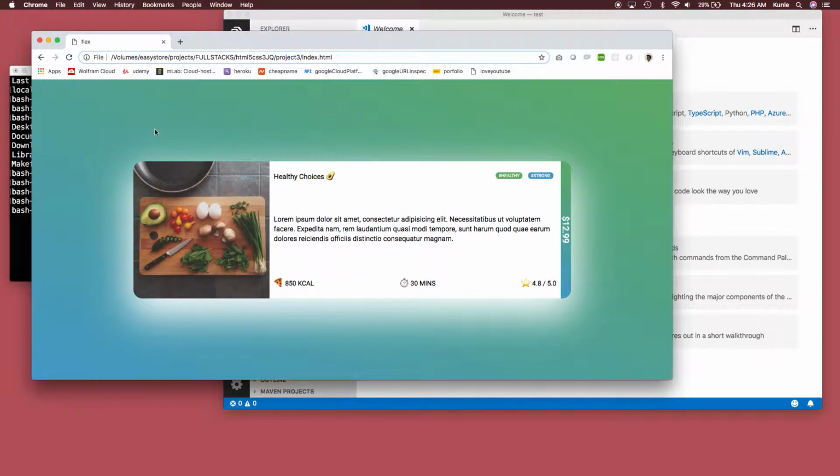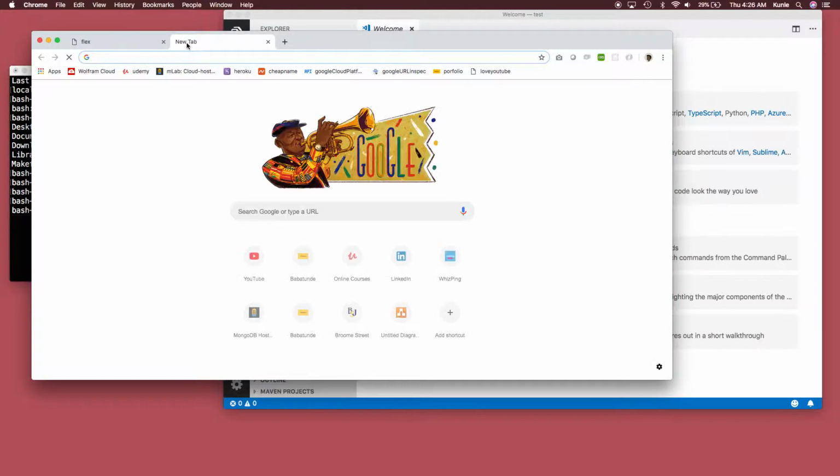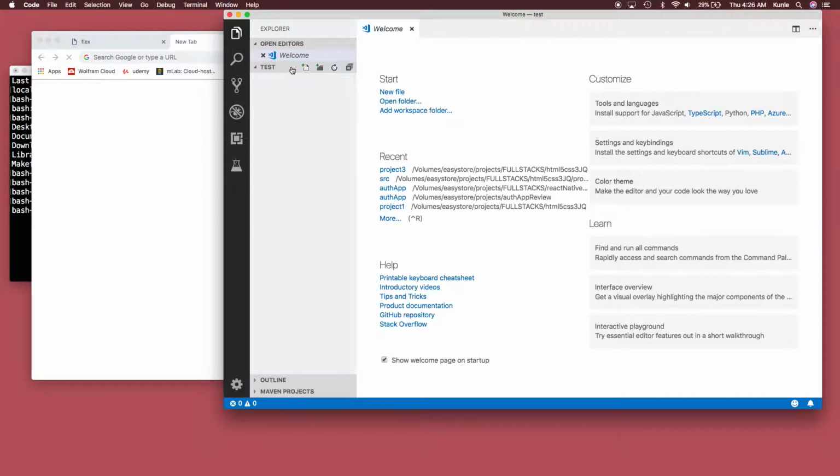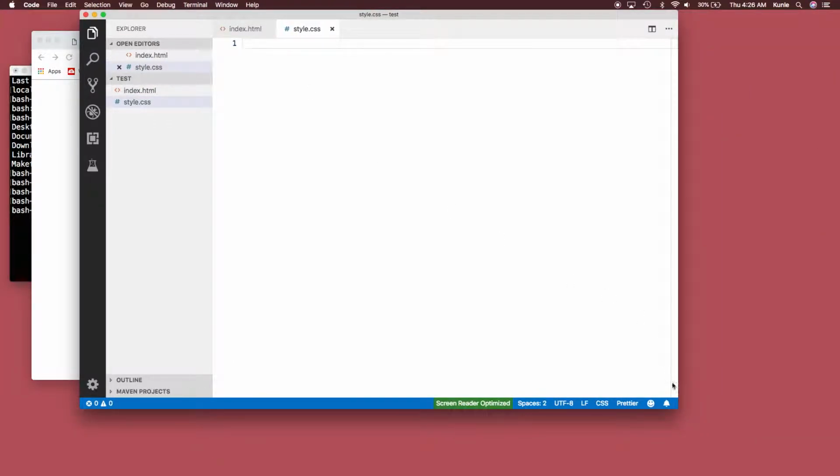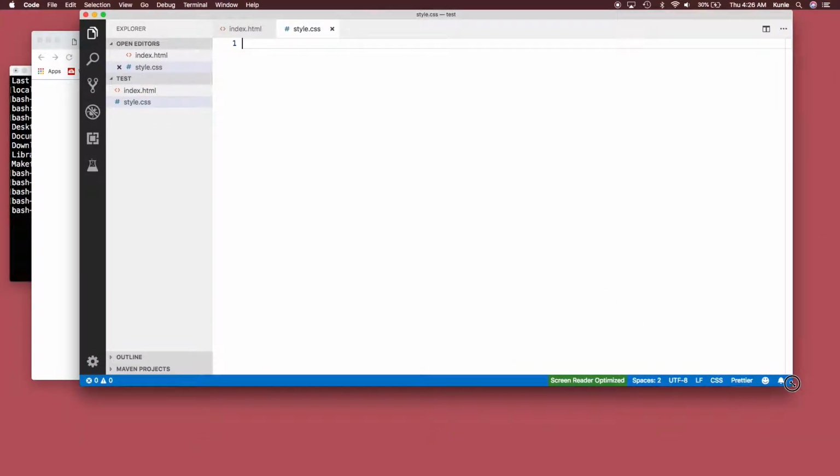Okay, nice. That's enough displaying. Okay, so I'm going to open up my Visual Studio, make my first file, call it index.html, make my style file, style.css. Let us begin coding.